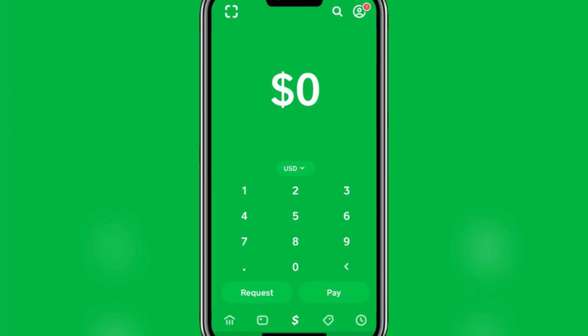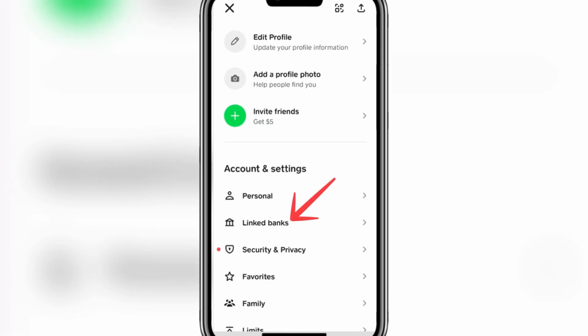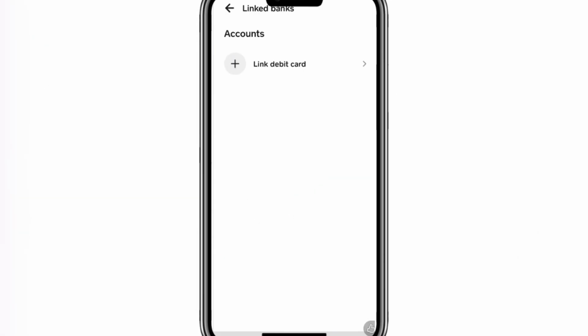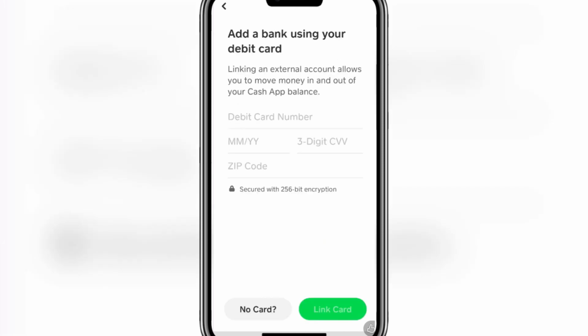Next, open Cash App on your mobile device and go to the home screen. Tap the profile icon in the top right corner to open your account settings. From there, scroll down and select the Linked Banks option. Then tap on the option to link a debit card or bank account.